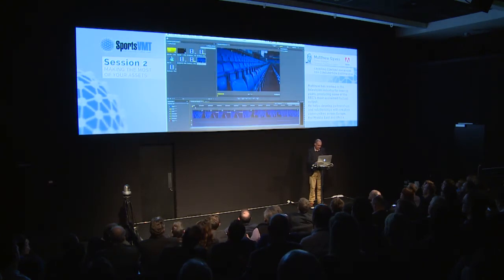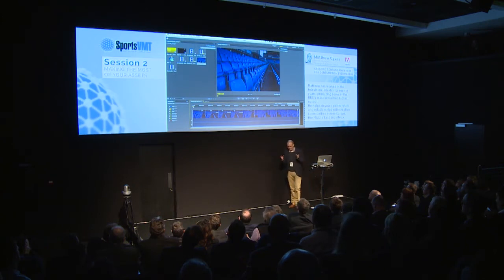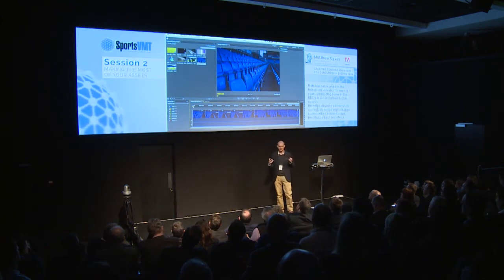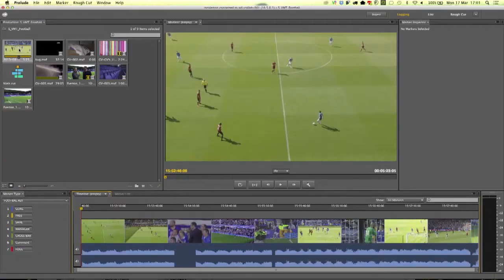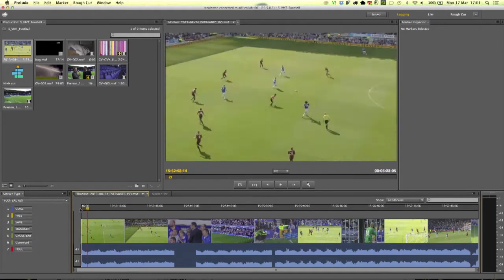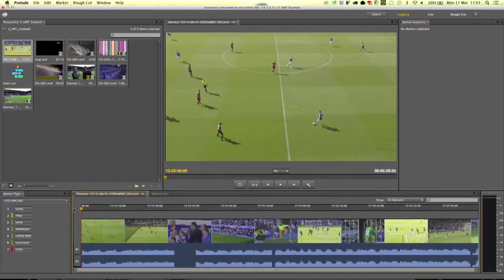There we go. So Bill showed you earlier some of the great things that our partners at Delta Tray have done to create custom logging panels. I've done it in a slightly more simple way today. Actually, let's pick the match here, it's a bit more interesting. I've just created some markers down on the left-hand side here: a goal, pass, save, manager, cross.